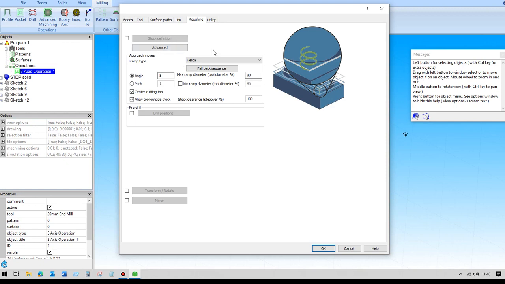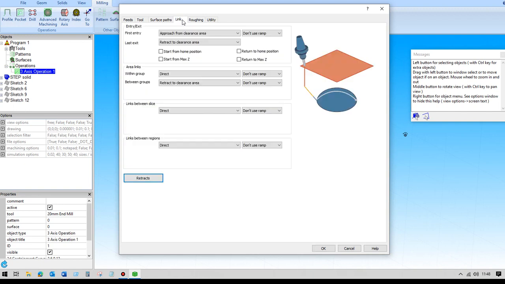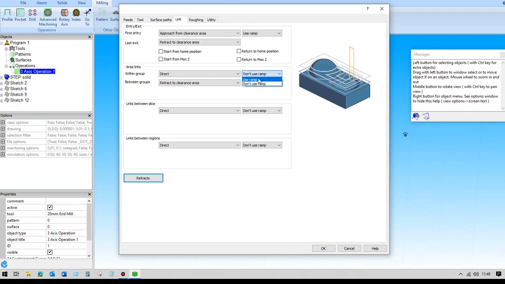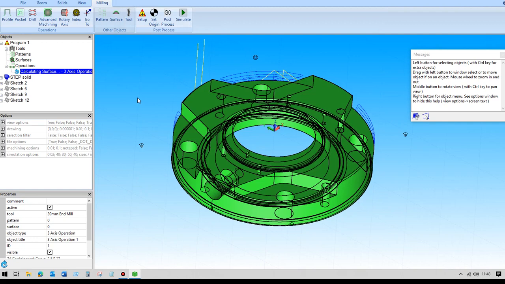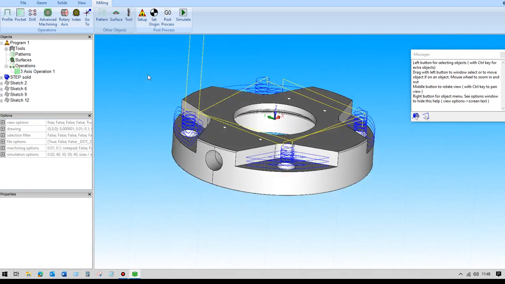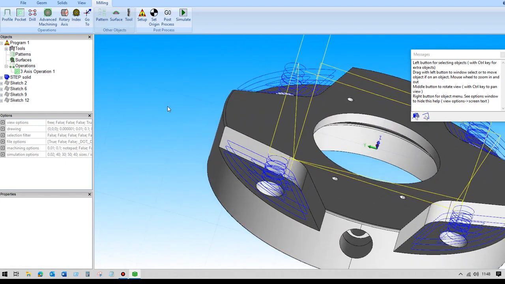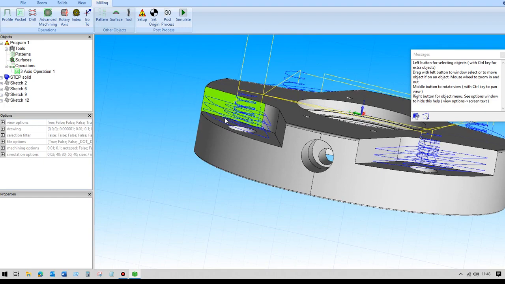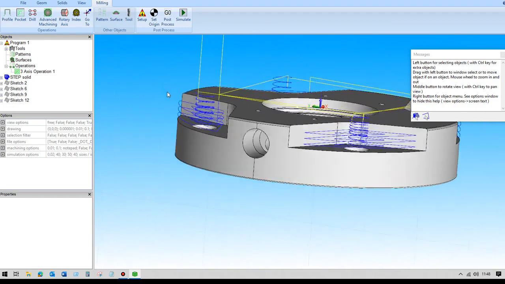So to get it to use that, we need to go to the link tab here, and the first entry here is use ramp, and then within the groups we can use the ramp, between groups we can use the ramp, between slices we can use the ramp, and between regions we can use the ramp. So you switch the ramp on and then decide what style of ramp you want. So now you can see that it's done the helical approach into all of those cavities.